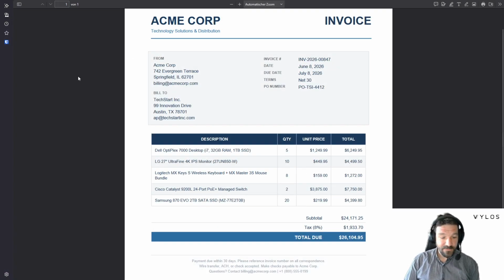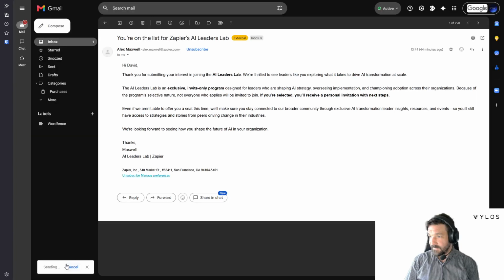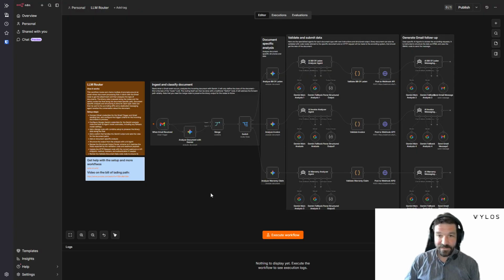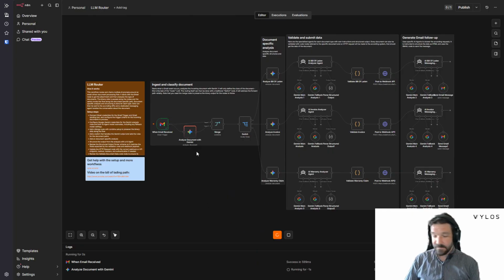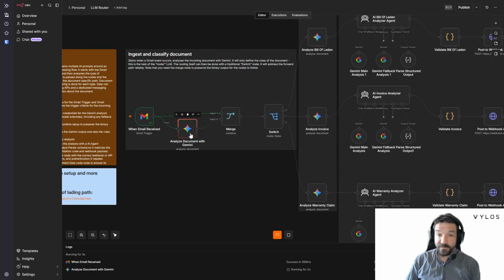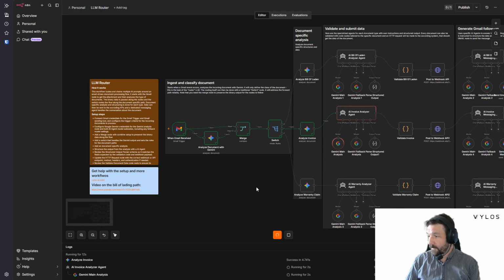I have here an invoice. This is just a regular invoice, which I want to send now via Gmail to my inbox, and then have an automation specifically designed for invoices to run it and to automate it. So here, this is the invoice. I will now send this so that I will have it available here in my workflow. You see, this is already a bit more complex than last time because this time, when we execute it, you will see, yeah, we got the email. Here, the first node will analyze the document now. You see, it decided that it is an invoice, and now we have this invoice path running.